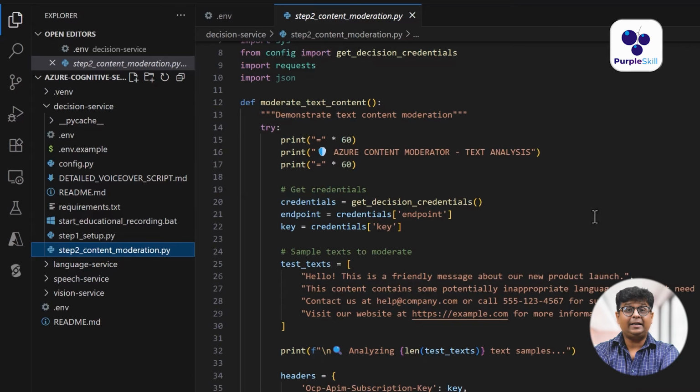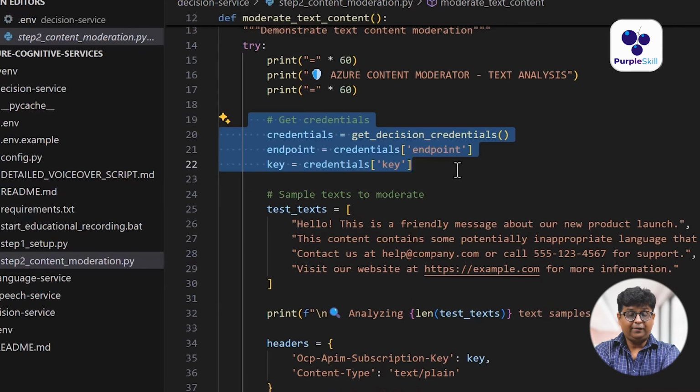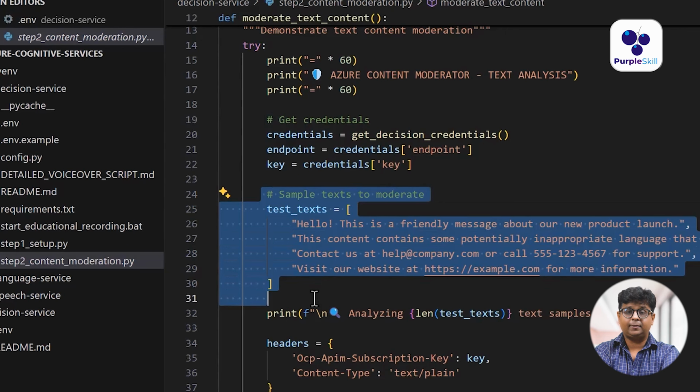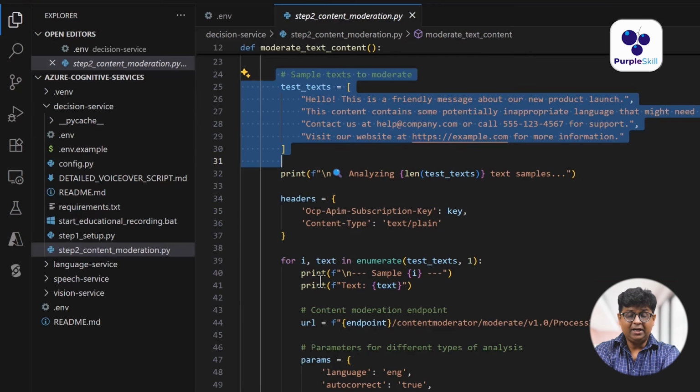Now let me highlight important code blocks. At first, here we acquire our credentials, and then here we have our sample text. In real application, this would be the user-generated content from your platforms like comments, reviews, or posts.